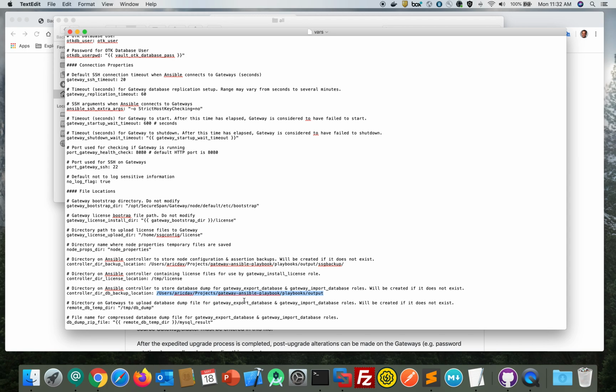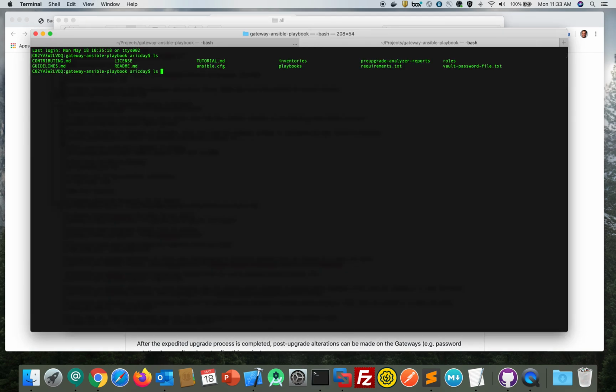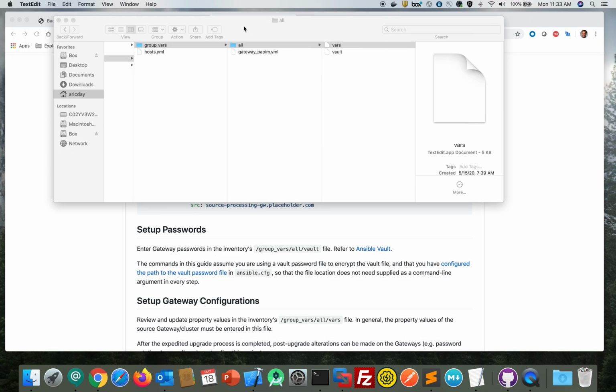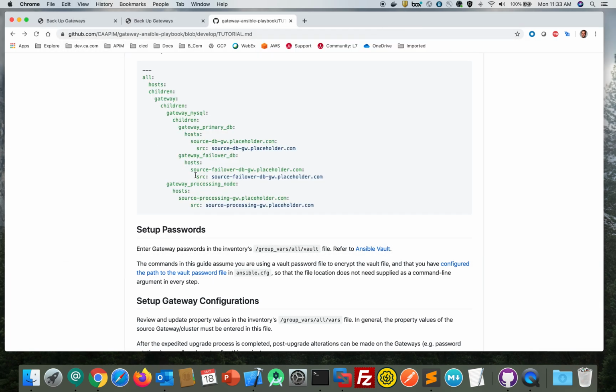Other than that, the only other note that might catch you is where you put your version 10 license file to be picked up and installed in your new environment. I have that under temp license. So let's just make sure I have a temp license available. I've got one available under that directory on my controller. So that should be good. All right, so with that, we should be ready to start.